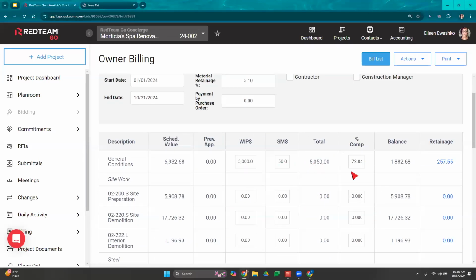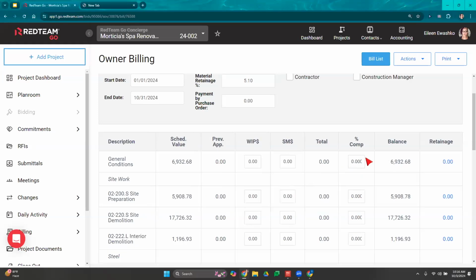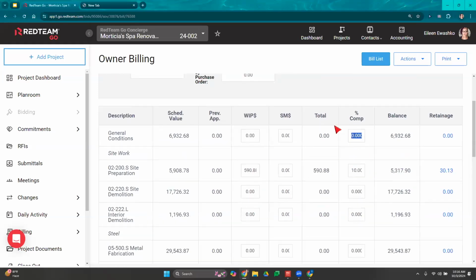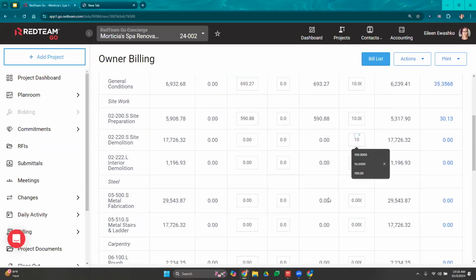Okay. And then right over here, if you don't want to enter a flat fee, but you want to instead just enter a percentage complete, you can enter that here. Okay, but these two columns speak to each other. Right. So if I'm just going to bill a 10% deposit, I'm going to go down the line and enter 10% against all my cost codes.